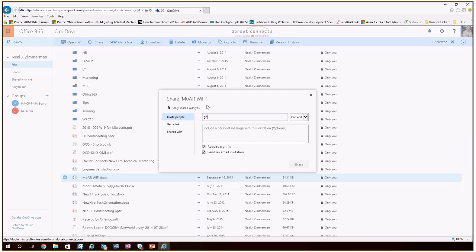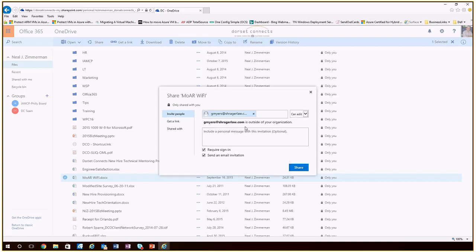Well, let's see. Do I have Jerry in my contact list? No, I don't. What is it? SchragerLaw.com. There she is. I can give Jerry the choice. Can she edit the doc, or can she just view it? Do I want to require her to log into Office 365 in order to be able to access this?